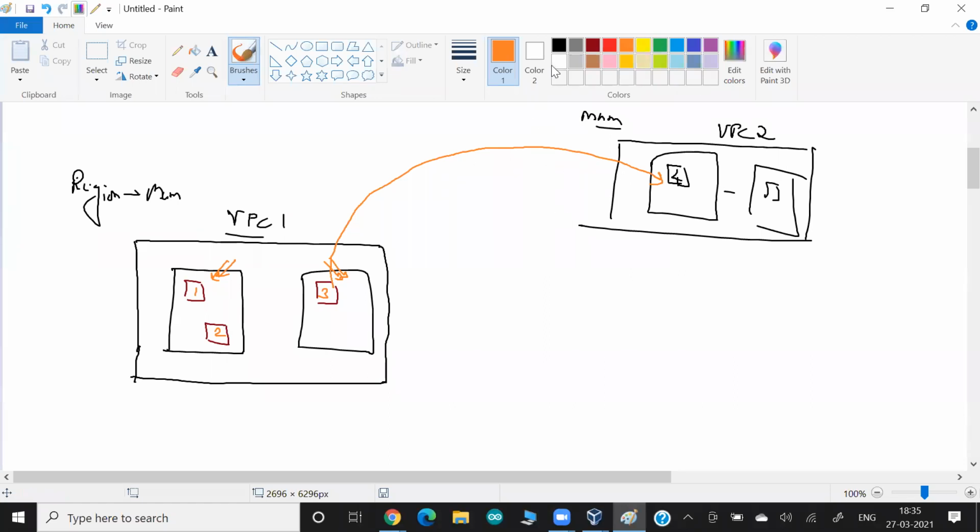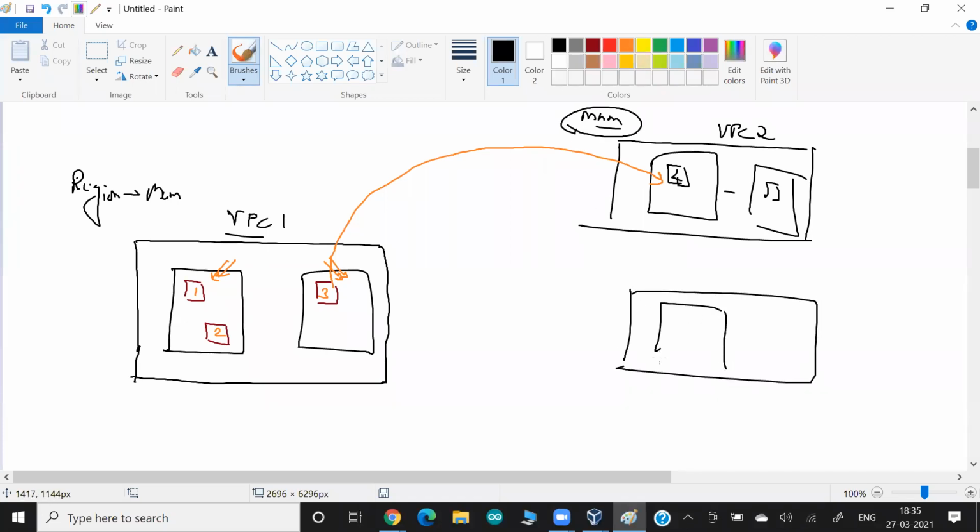Now in any of the cases, maybe this VPC is in the same region, or maybe you have one more VPC with a subnet and one instance there, let's say IP5, and this VPC is maybe in North Virginia, maybe in a different region also. So in any of the cases, if one VPC wants to connect to another VPC, in the same region or in multi-region, there might be a possibility.